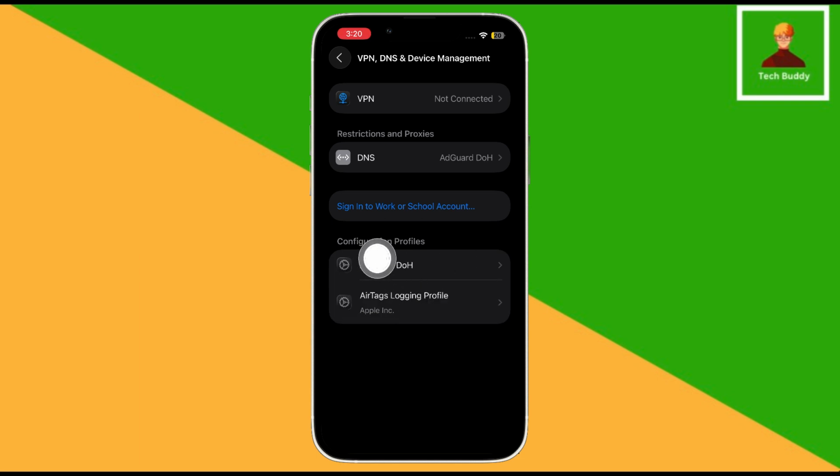Under the Configuration Profile section, you can view details of the profile anytime. If you no longer need it, simply tap Remove Profile. And that's how you install a configuration profile on your iPhone.